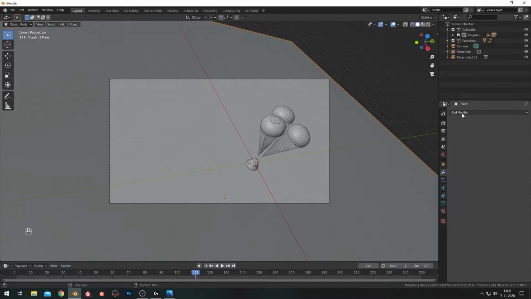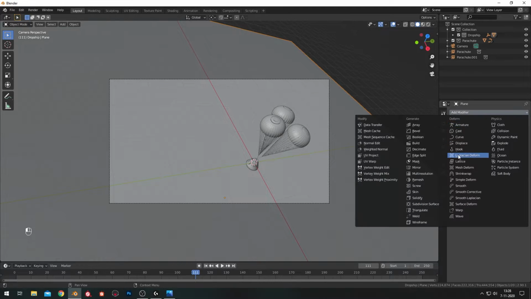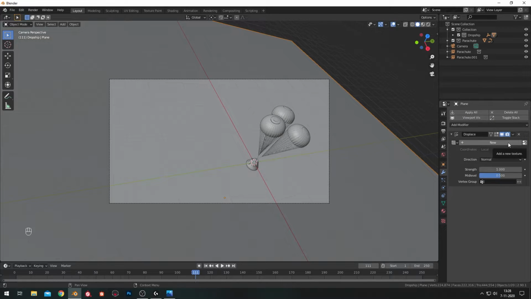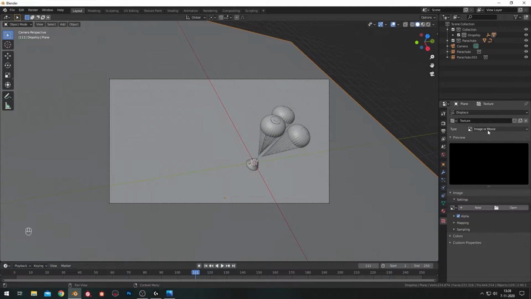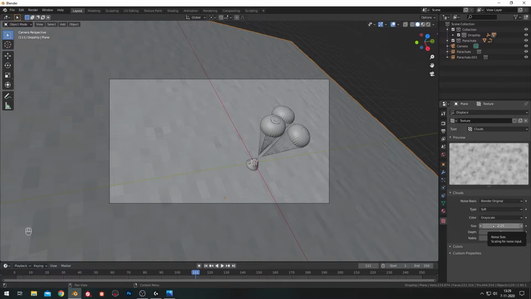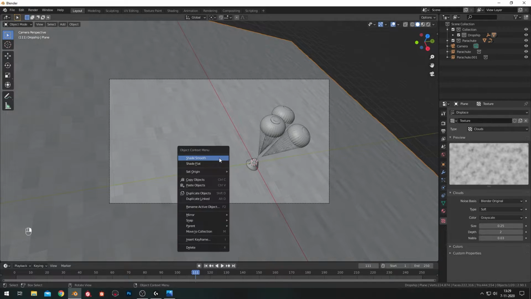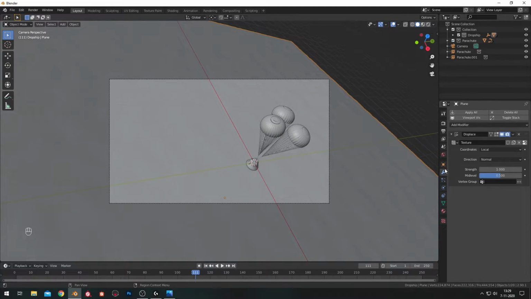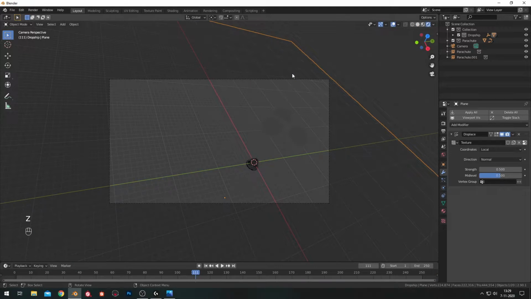And now we can add in a displace modifier. Of course, we can also do this with the ocean modifier, but I'm just going for a quick and dirty solution here. So going into the displace modifier, adding in the texture here, changing it from image or movie to clouds, and leaving all the settings default. Make sure the plane is shaded smooth. And I'm going into the displace modifier and setting the strength to 0.5.